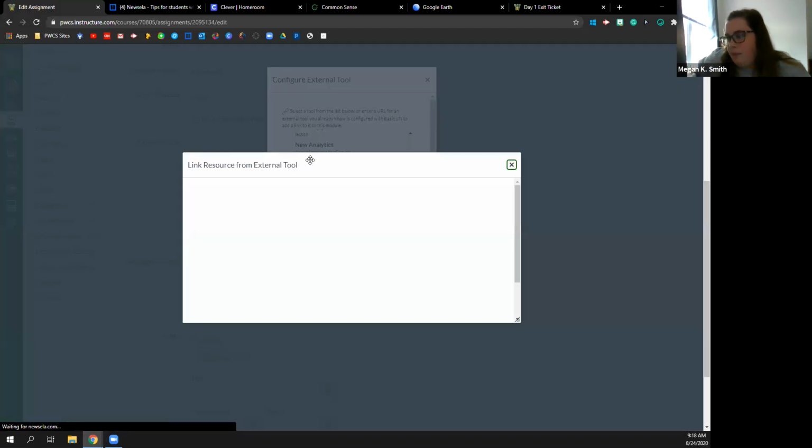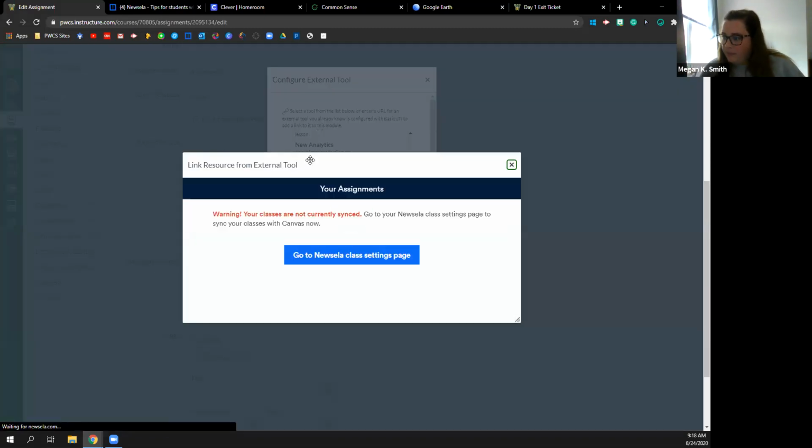It will open, hopefully. Yep. So I haven't synced my Canvas classes yet to Newsela, but it will open, and then you just select your assignment. And it'll load right in on the assignment page. And you should be able to grade it with the Easy Grader, I believe.